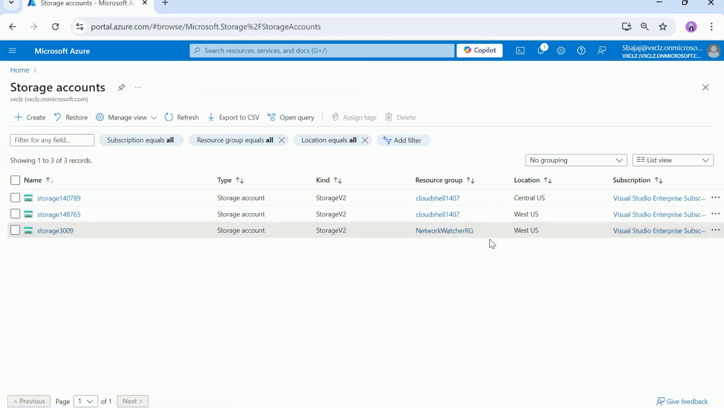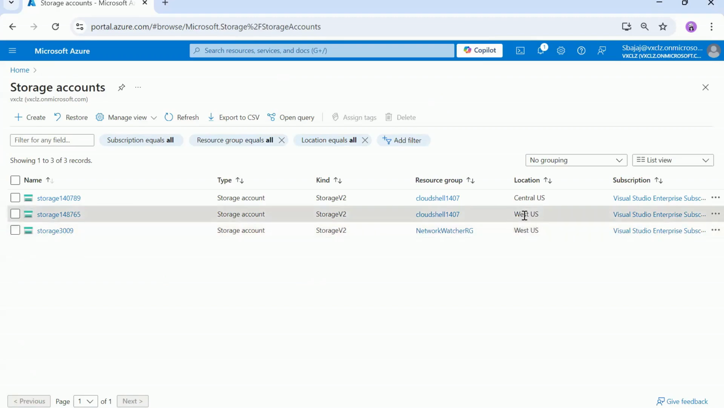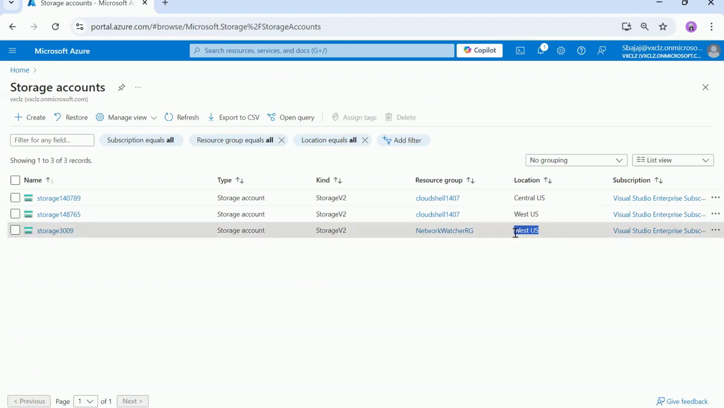What this tells us is no matter which resource group your storage accounts are created in, whether they are in the same resource group as your Azure SQL Server or they are in different resource group, doesn't really matter. The only thing that matters here is they need to be in the same region as the Azure SQL Server. That is the first part that you have to take into consideration while answering this question.